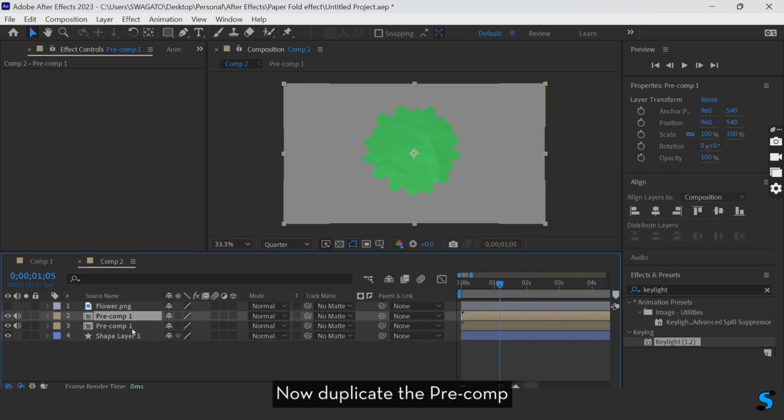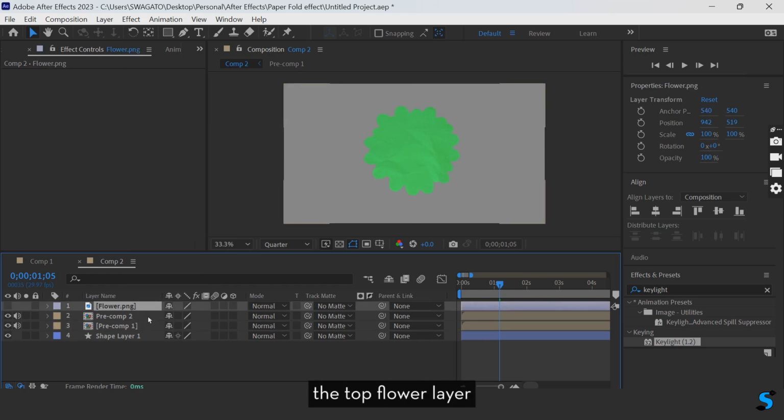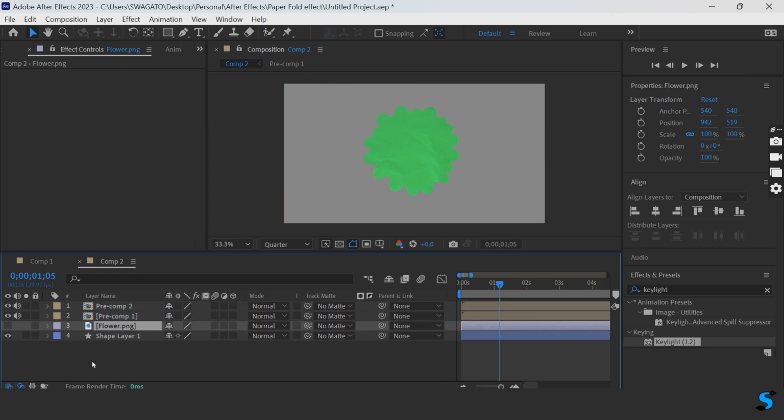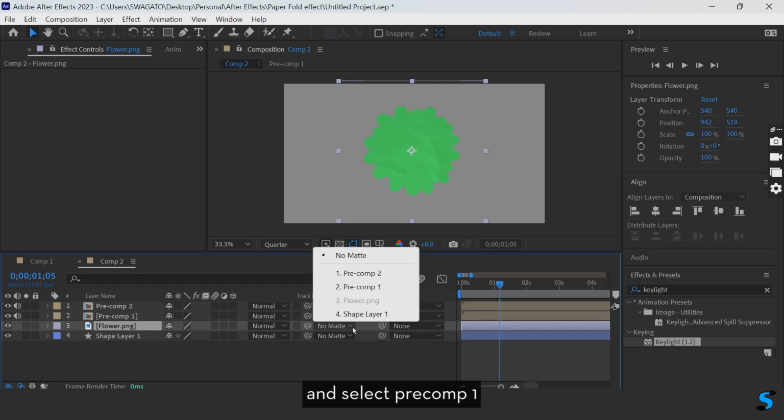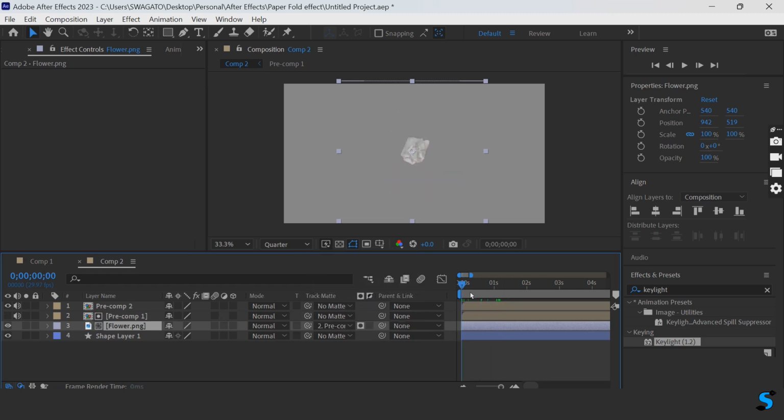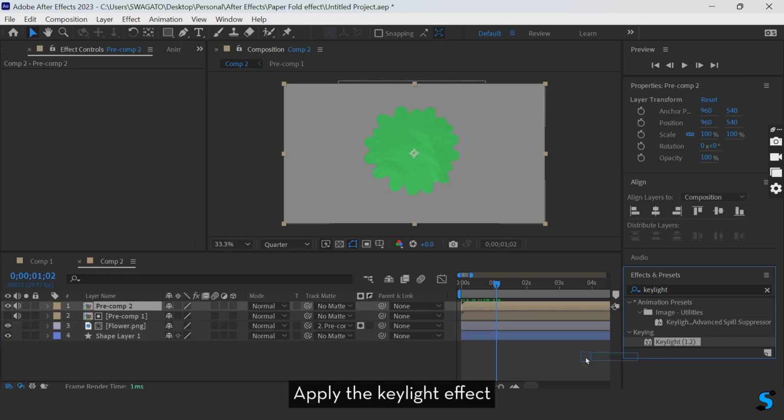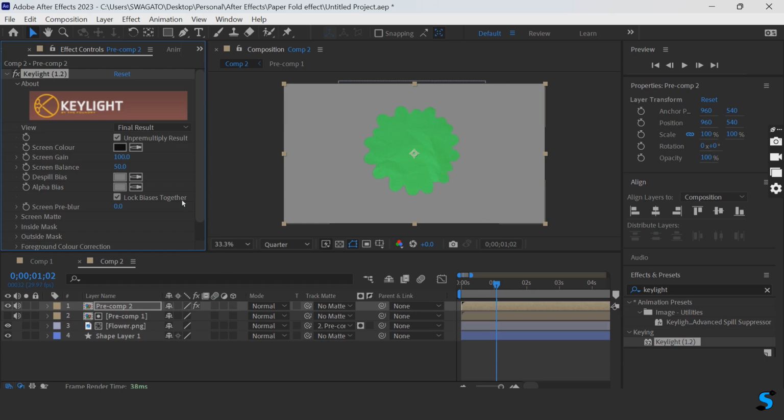Now duplicate the pre-comp. Then select the top flower layer and drag down to the bottom of pre-comp. Now click on Matte and select pre-comp 1. Again apply the key light effect on pre-comp 2 and click on green part with this tool.